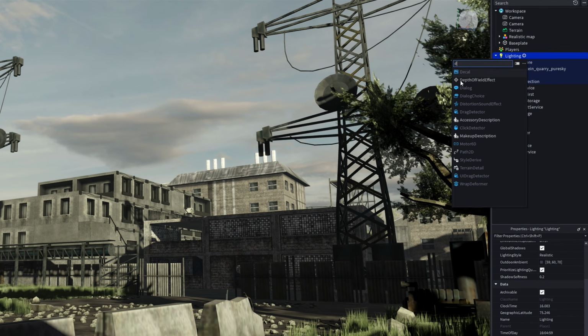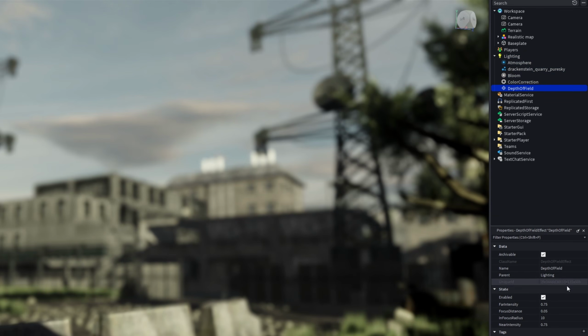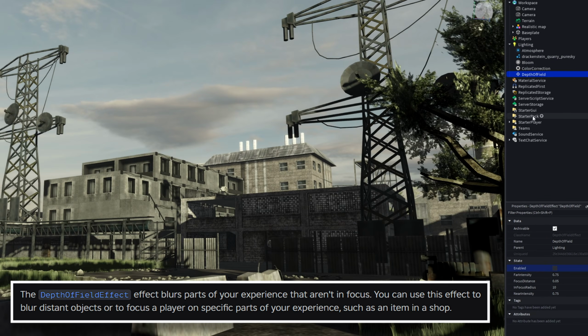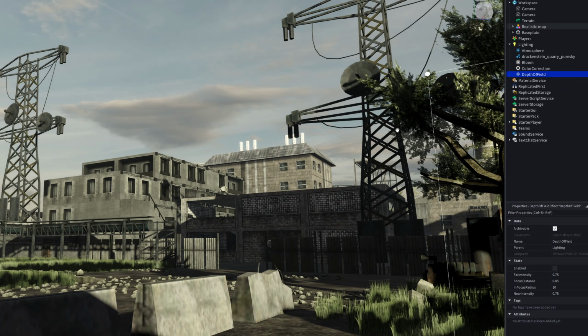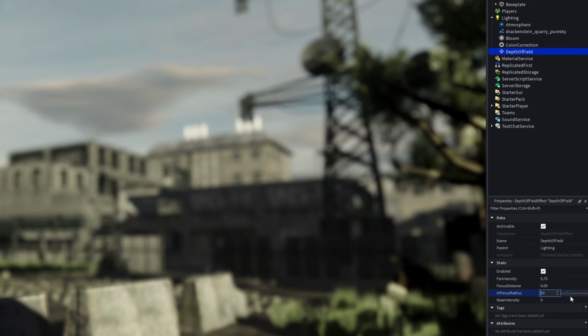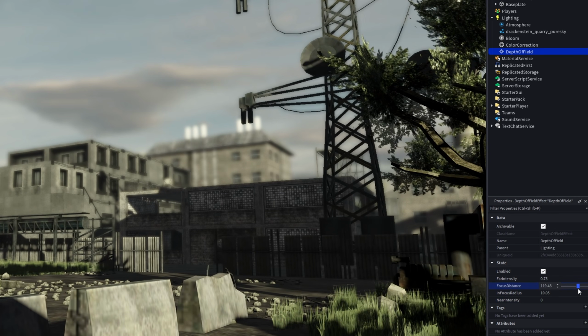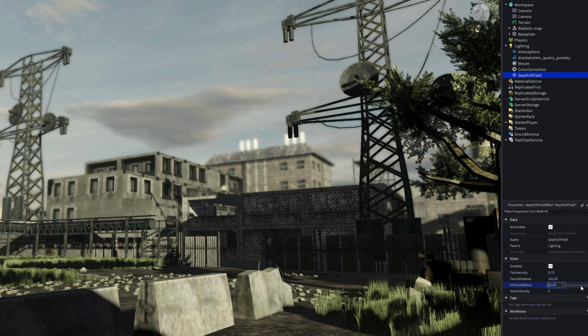Next is the depth of field effect. Now, the difference between depth of field and blur is that blur blurs everything equally. So it just makes it look pretty gross in my opinion. But the depth of field only blurs things that are farther away from the camera. So if we just decrease the near intensity, increase the focus distance, you can see the things in the background become more blurry. We don't want to go over the top with this effect because it can make things look pretty smudgy and bad. I'd say that looks good enough.